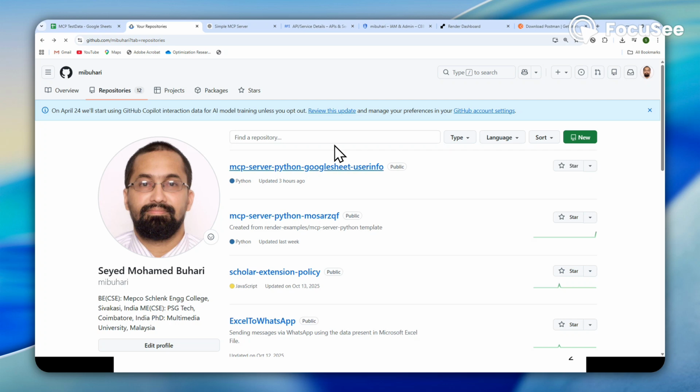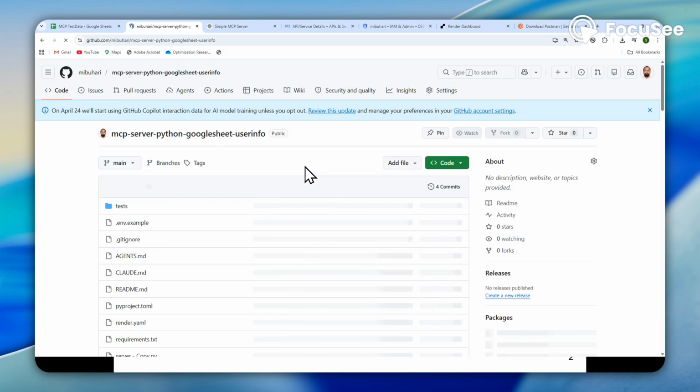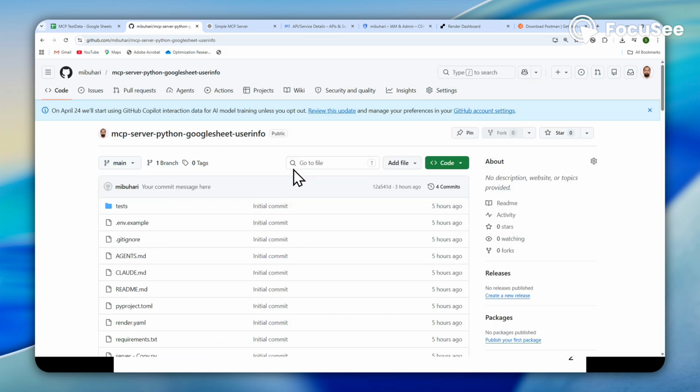Once you have created it, this is an empty repository. It has nothing inside at the initial stage. So how do I write my code for MCP here? How do I write my code? So I go to GitHub. I've done this. Now I'm going to write an MCP code.